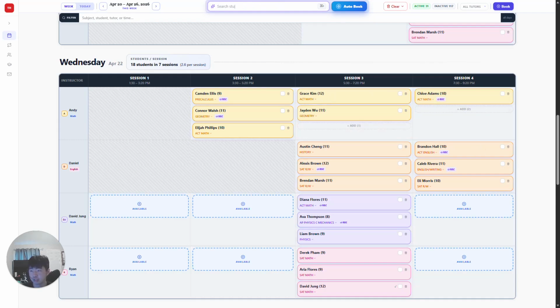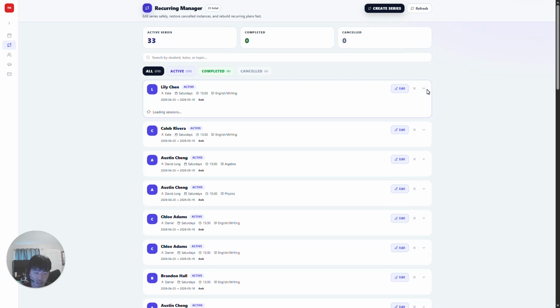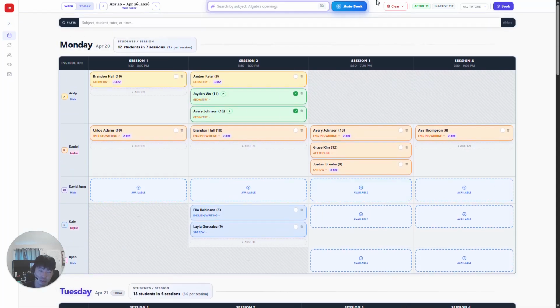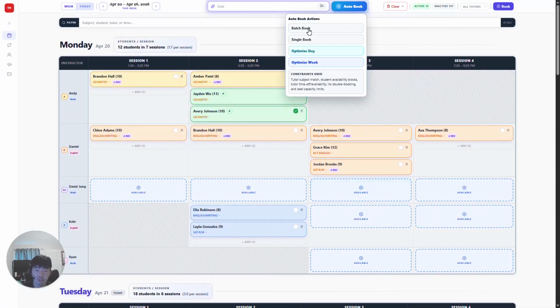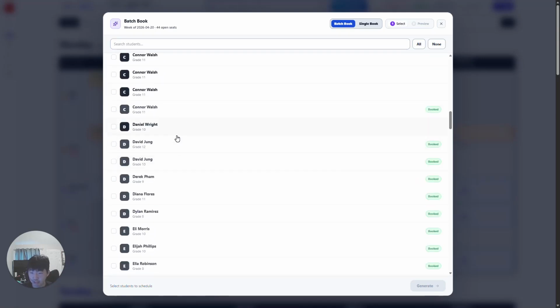It'll show in the recurring manager that this is just a moved instance, but it does not change the sessions that come after it. So even if you delete 1 week, it'll keep the remaining weeks. And if you do want to delete all of them, you can delete them as a whole. So this will remove it from every single week. But if you just change 1 week, it won't change the others. But the most important automation here that has been saving hours for centers is the automated scheduling engine.